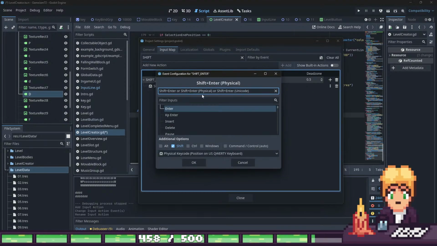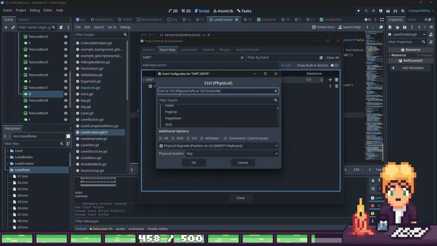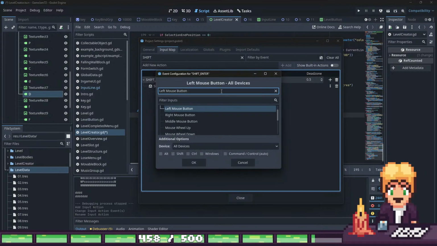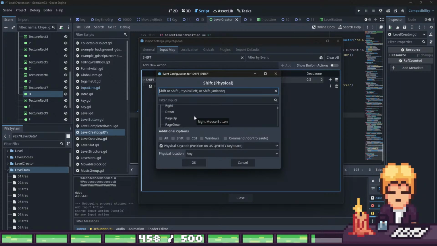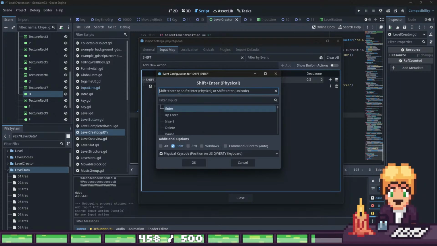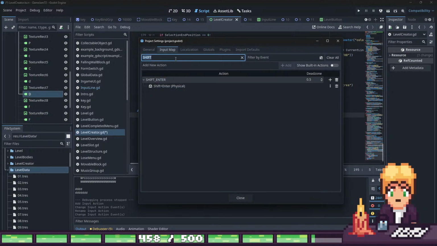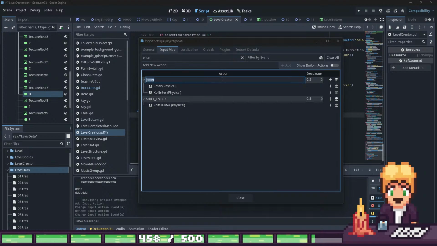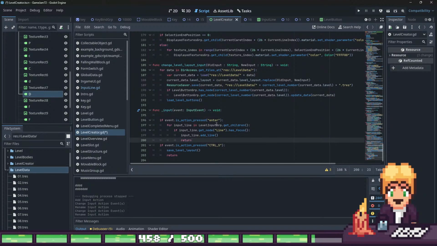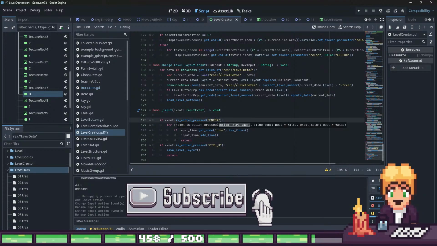this one. Wait. No. Shift plus enter or shift plus enter physical or shift plus enter Unicode. Yeah, that's fine. But enter, I want to rename to enter. I think then it's a bit easier to understand which one I did by myself and which one are already inbuilt.